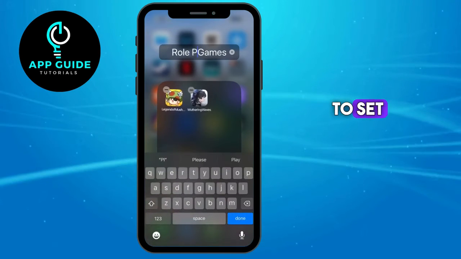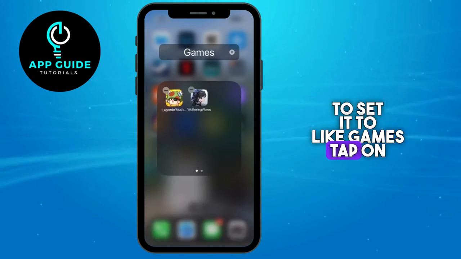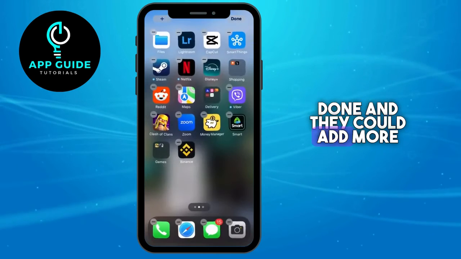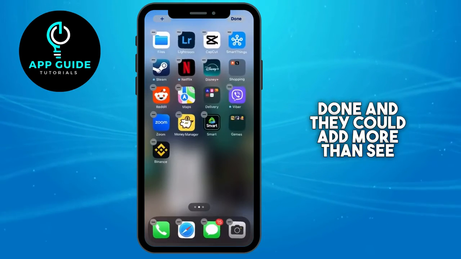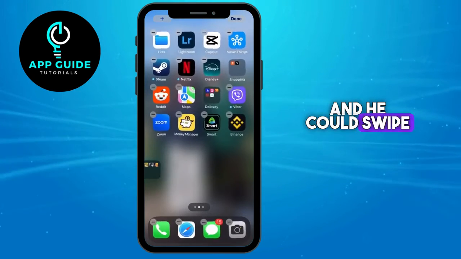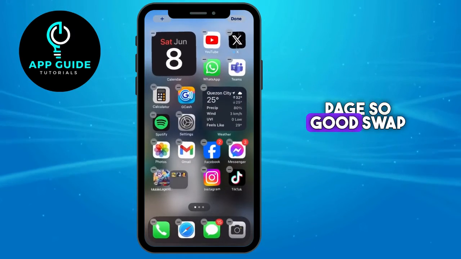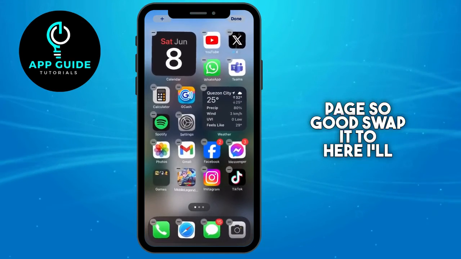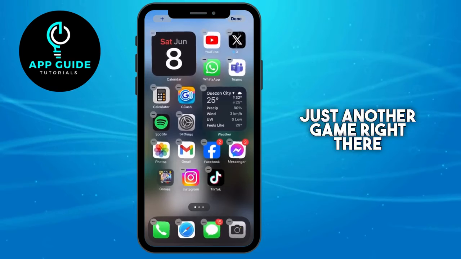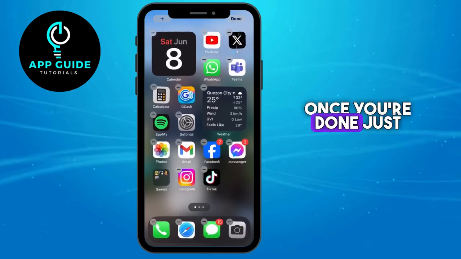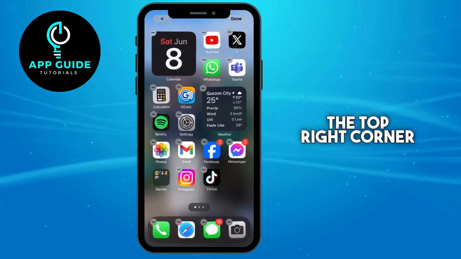If you just want to set it to like games, tap on done. And you could add more, as you can see. And you could swipe it to another home page. So I could swipe it to here. I'll just move another game right there. Once you're done, just tap on done at the top right corner.